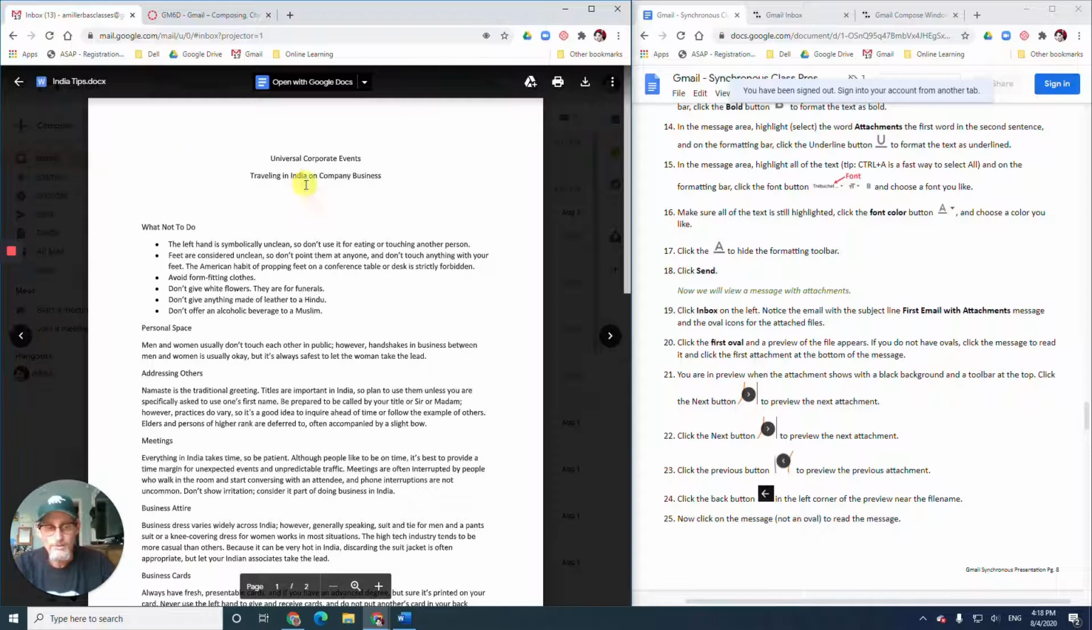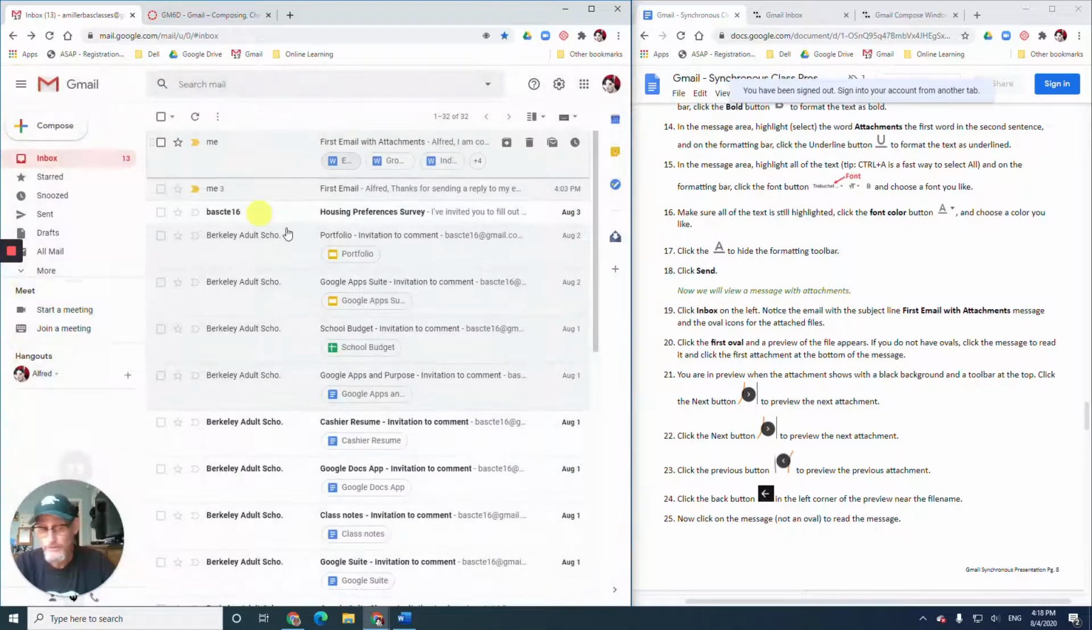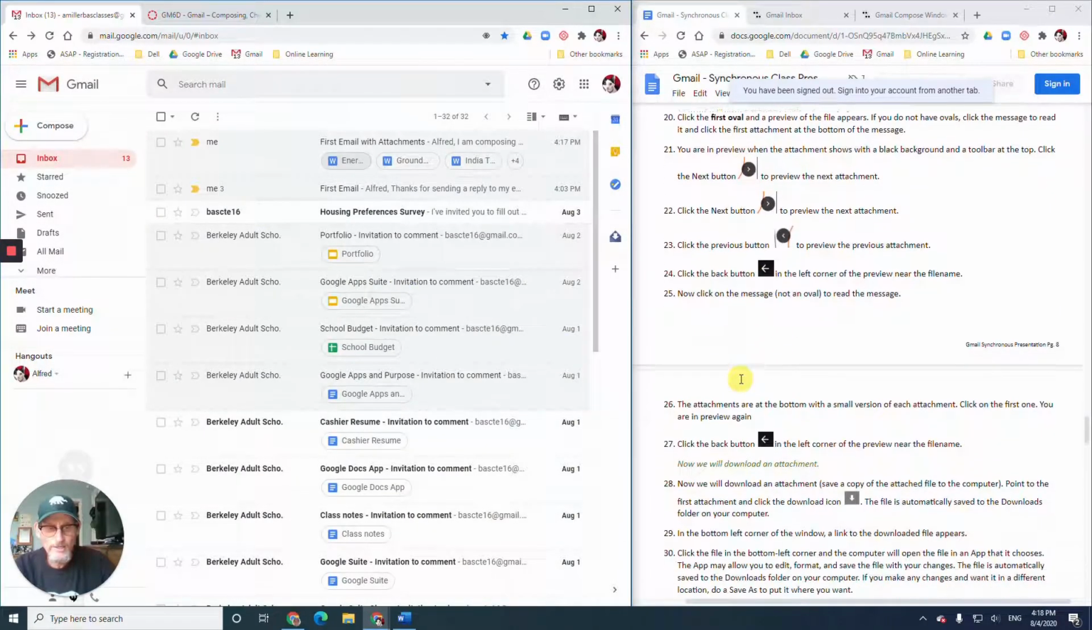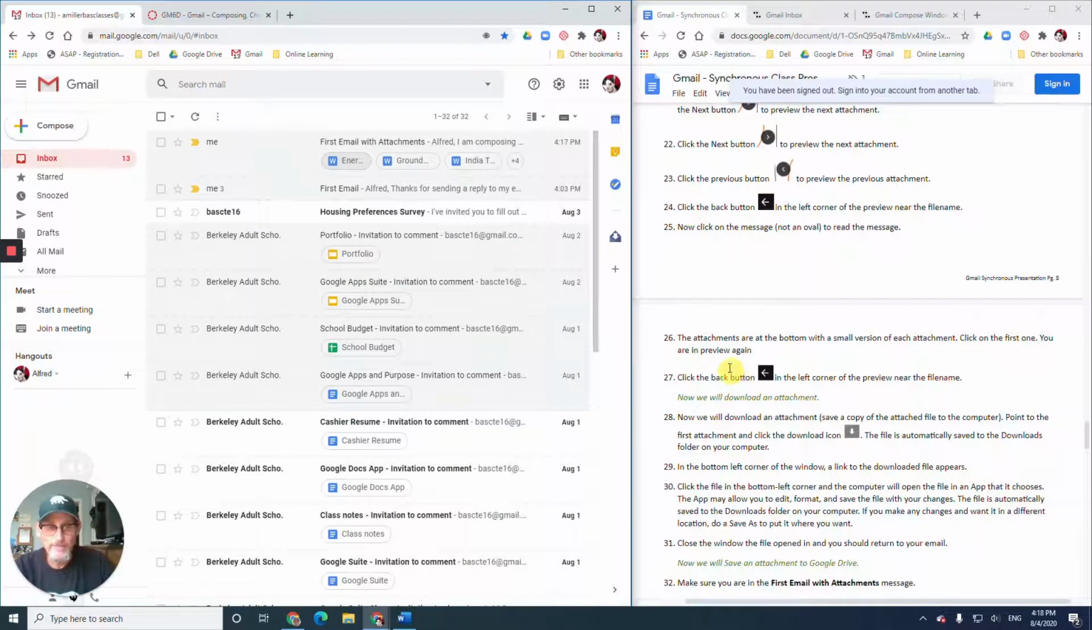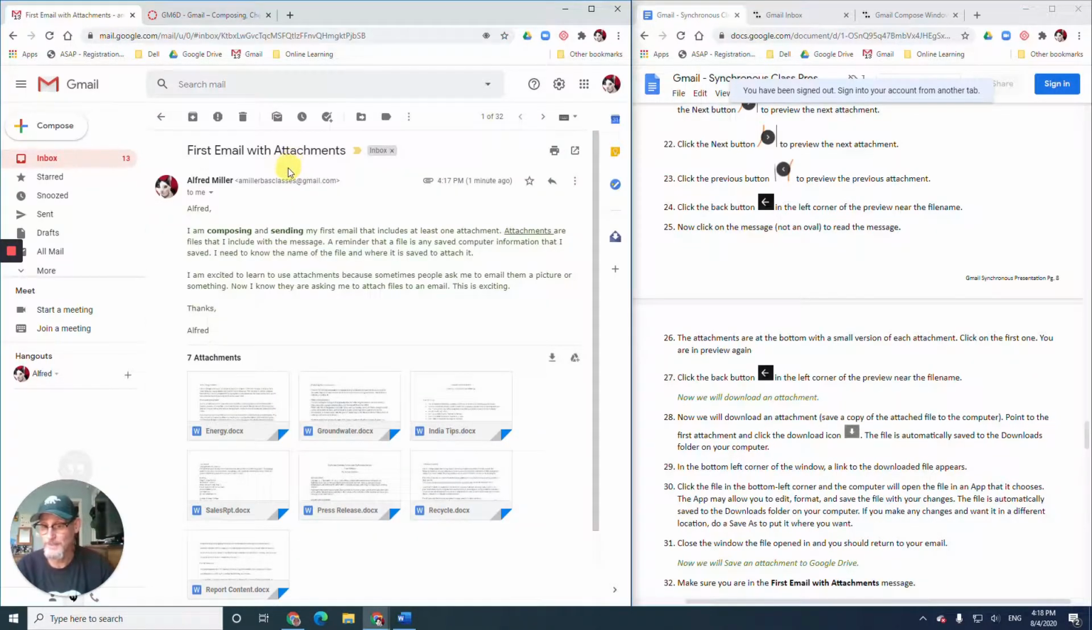And then step 24 says go ahead and exit the message by closing it. The preview, I mean, sorry. Step 25 says now click on the message, not the oval, to read the message. So that's telling you now you can look at attachments even before reading the message. That's really pretty cool, because some people know I'm just expecting an attachment from somebody. I'm not expecting a big long message. Go look at the attachment.